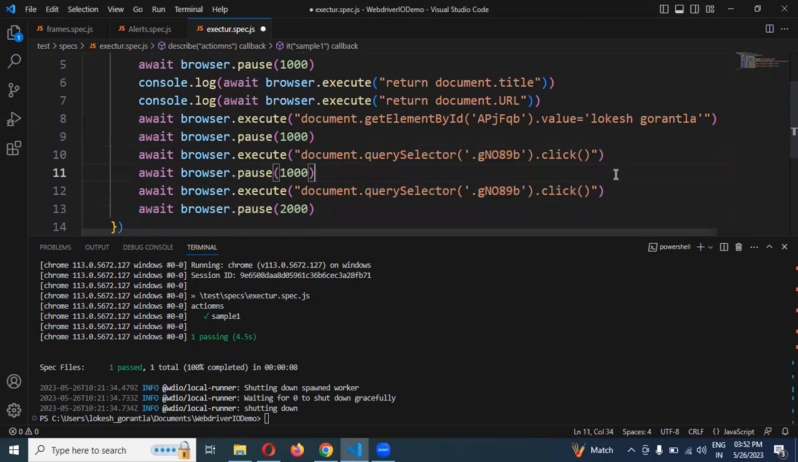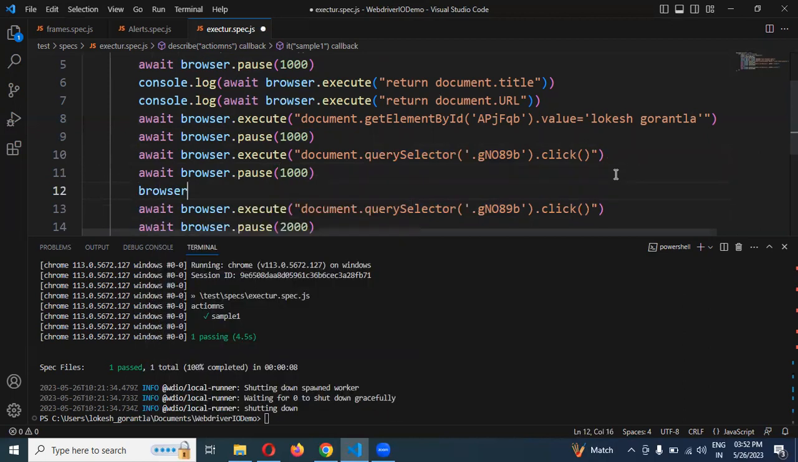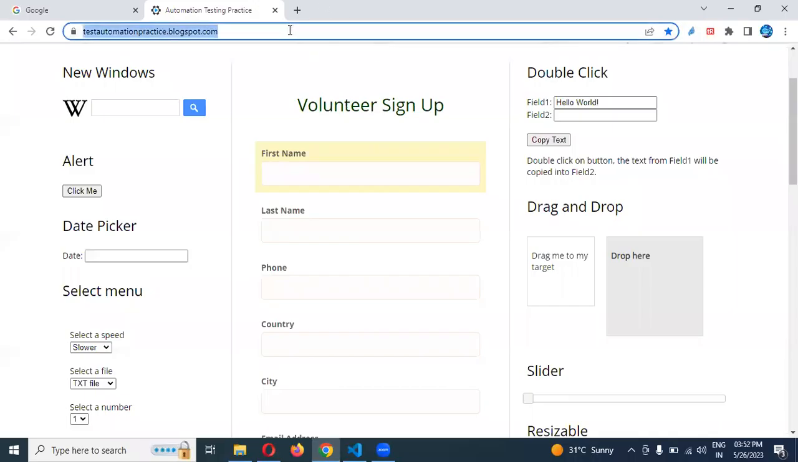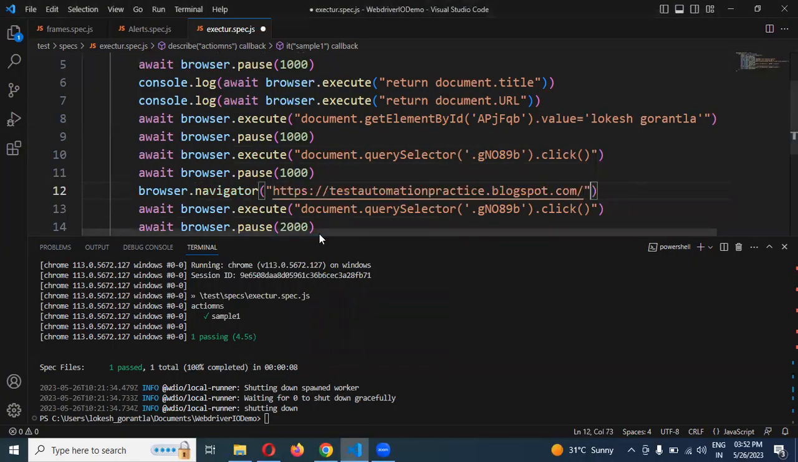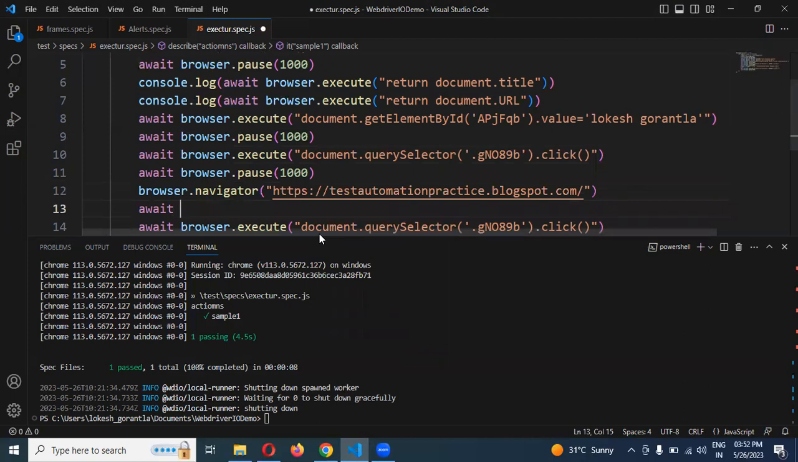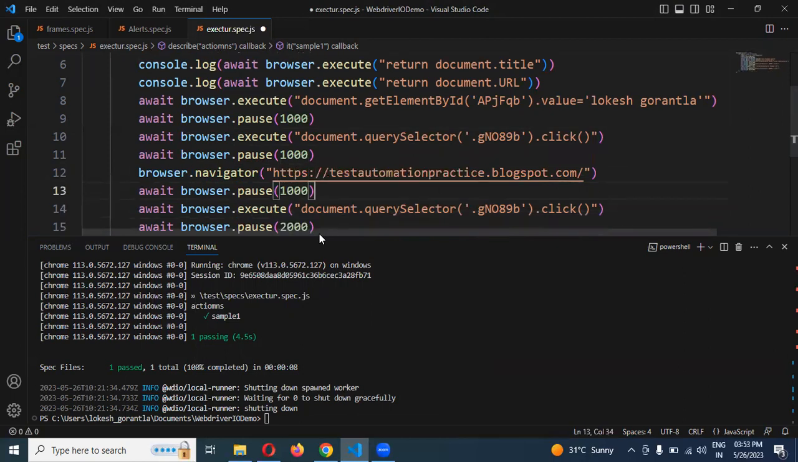And here again I'm going to use one more thing, that is browser dot navigator, and again I'm going to pass this particular URL. Await browser dot pass, and then I'm going to scroll to some location, or completely down the page.